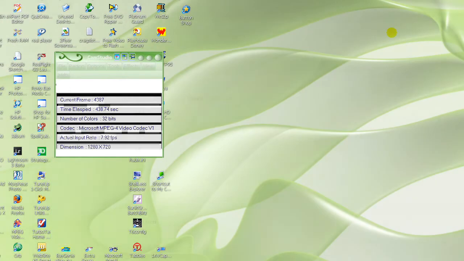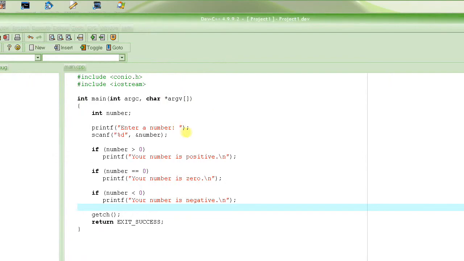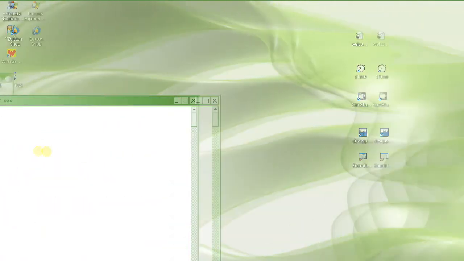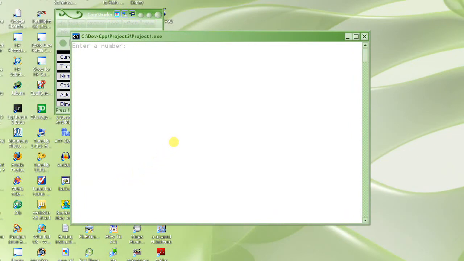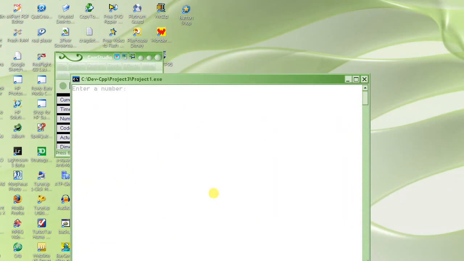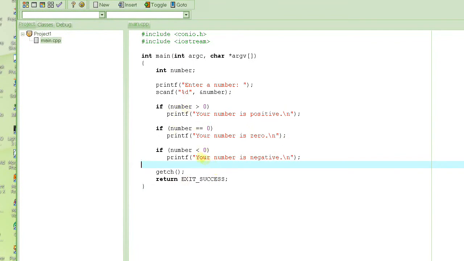So let's run that program one more time. This time we are going to enter a negative number, minus 109. So it should say your number is negative. So you see how in our program, a small piece of program, we are using the if statement to decide, based on the value of number, which message to display on the screen. So this tutorial simply shows the use of the if statement.